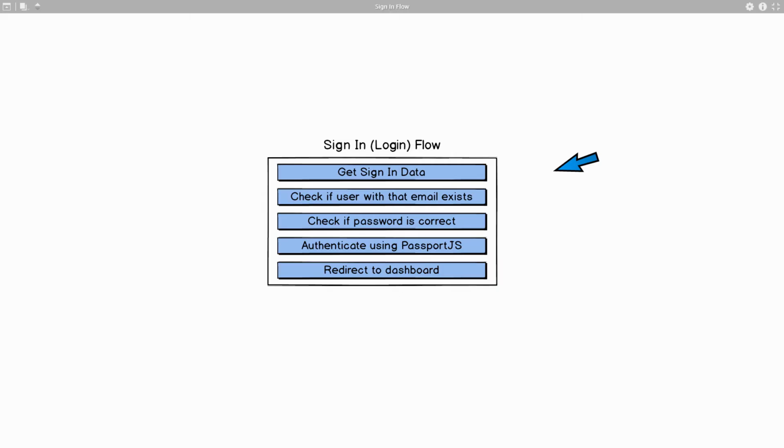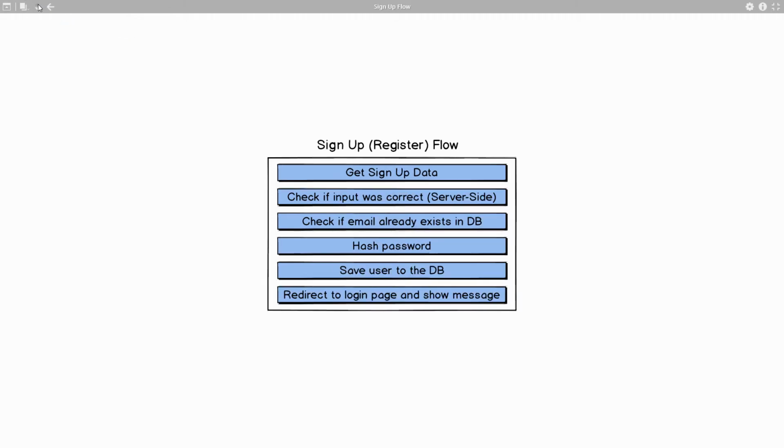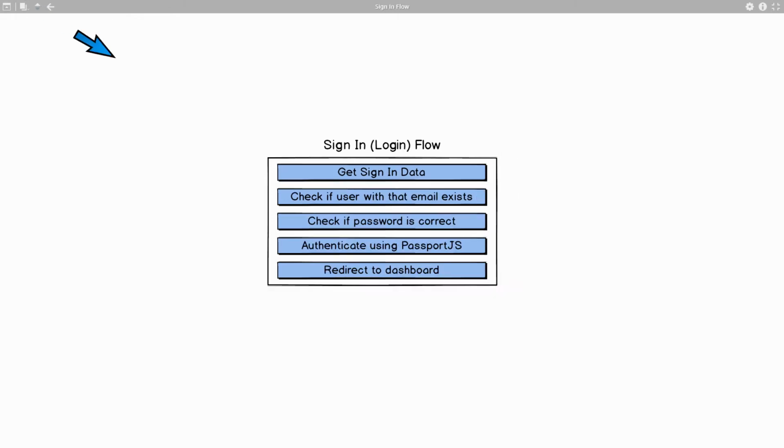Okay guys, so welcome back. So I'm happy to show you that we have done all the steps for both the sign up and the sign in flows. So now, as I've said in the previous video, we're just going to do a few aesthetic things and also do the authorization, which should be really fun.